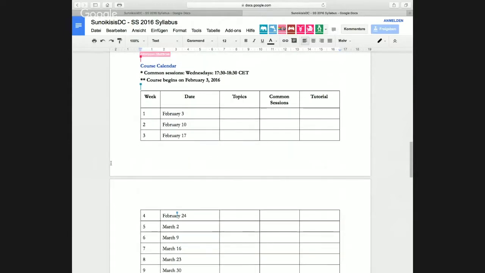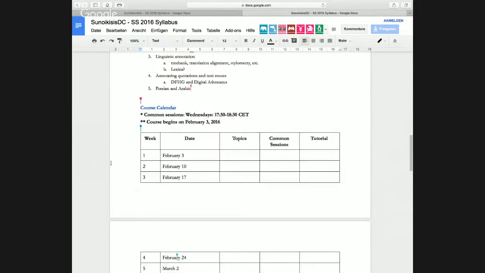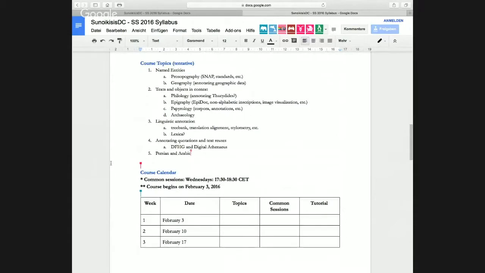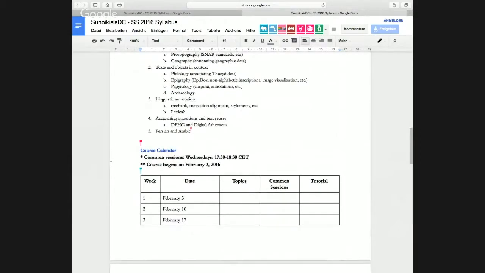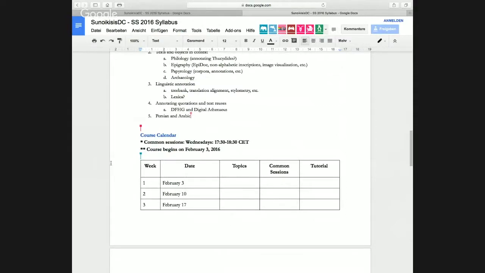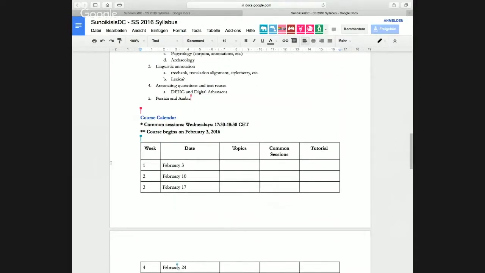So let's start. As far as I see, there is a desideratum for linguistic annotation. As a first, maybe, yeah.